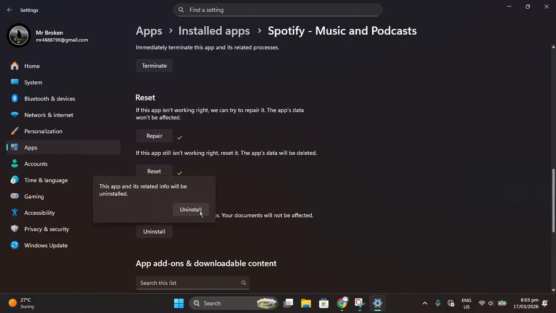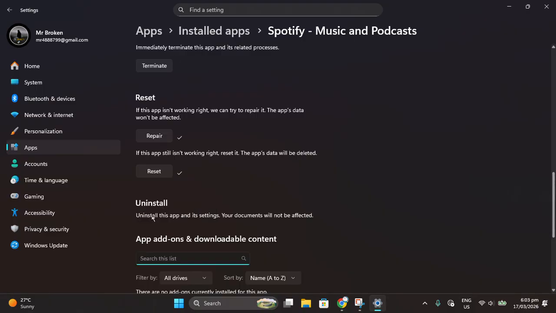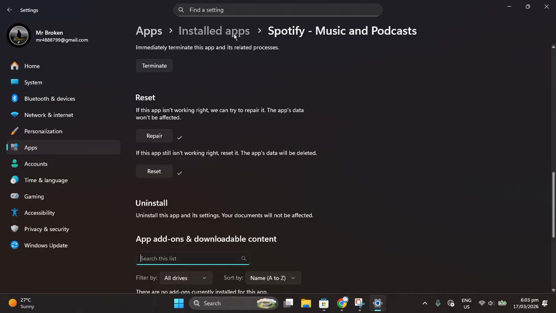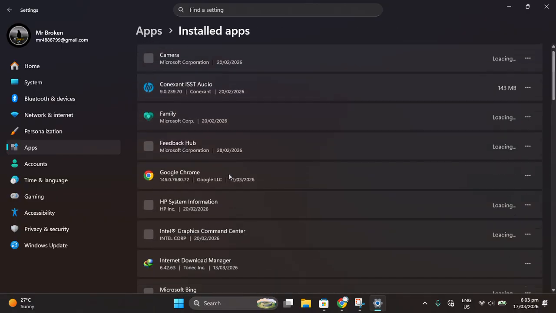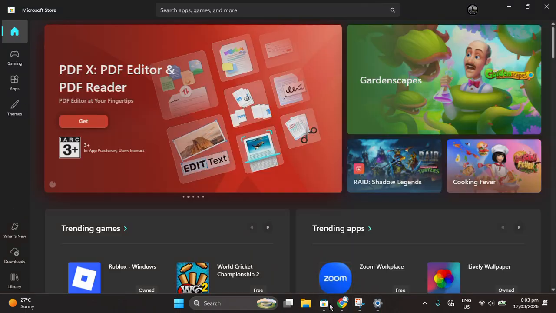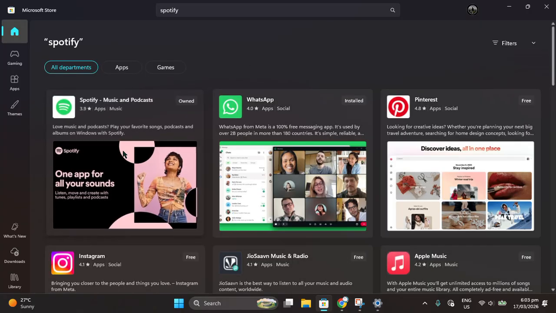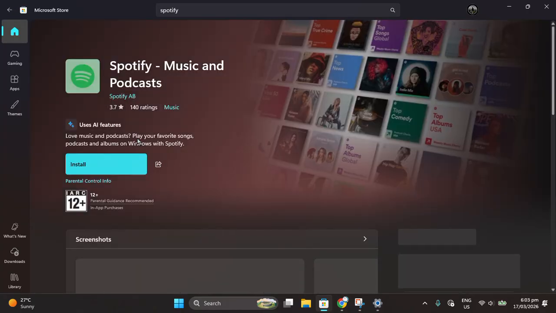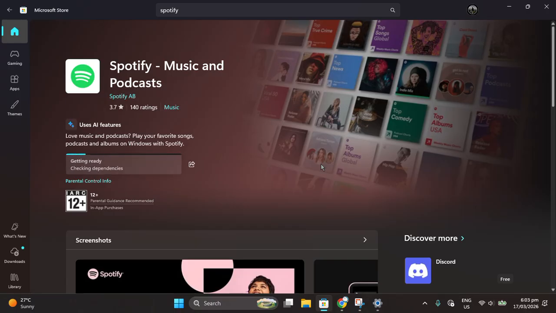Just click on the Uninstall option, then click on Uninstall. It will completely uninstall Spotify from your PC, from your laptop. And once you have done that, you just have to reinstall this app from your Microsoft Store. Just open Microsoft Store, and here you just have to go to search and search for Spotify. Once you have searched, you will get that app. Just click on this and then click on the Install option to install this app on your PC again.